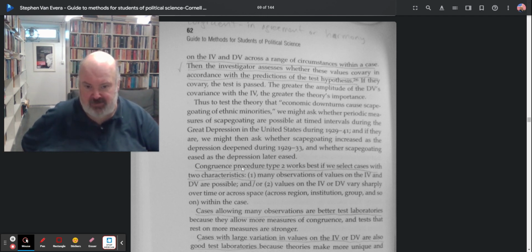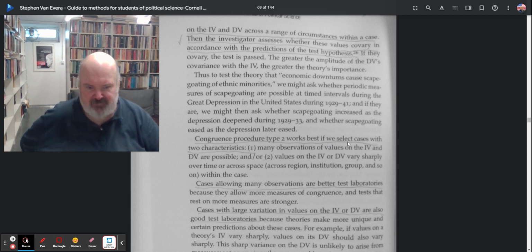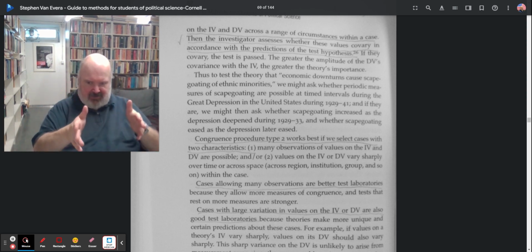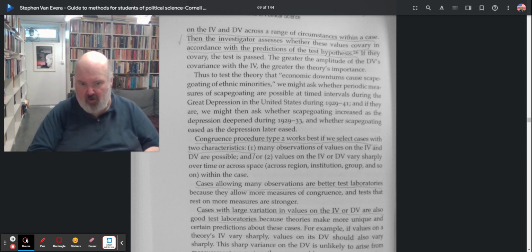That should be the situation. Congruence procedure type 2 works best if we select cases with two characteristics. One, many observations of values on the independent variable and dependent variable are possible. Two, values on the independent variable or dependent variable vary sharply over time or across space, across region, institution, group, or subclass within the case.